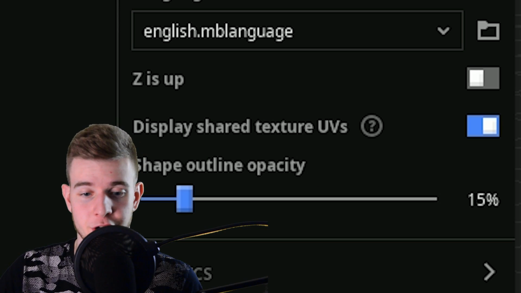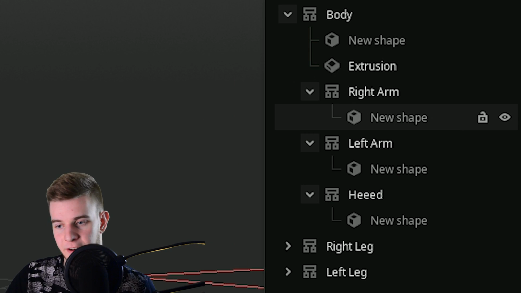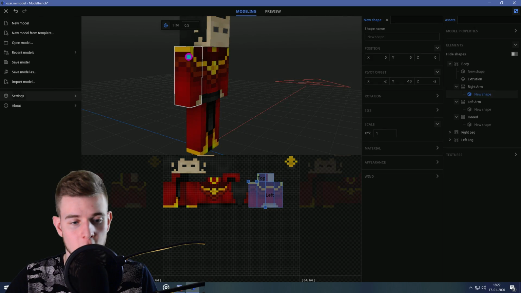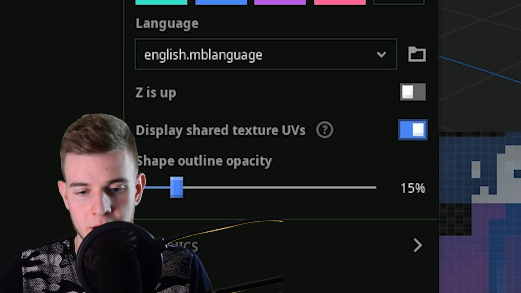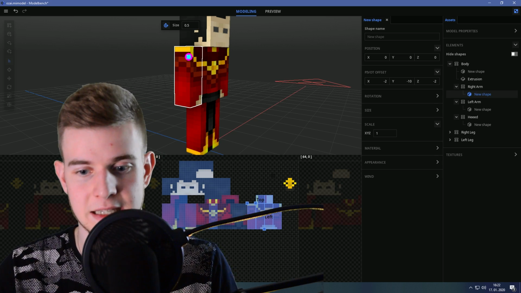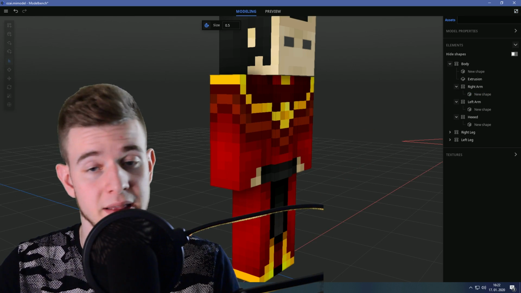Display shared texture UVs, and what that is you'll best see if I turn it off. If I come in here, you can only see the UV of the arm. If I go here and turn this back on, you can see other body parts and what UVs they've already used. So you can see which parts have already been used up, and that's very useful in my opinion. And this is also pretty interesting.